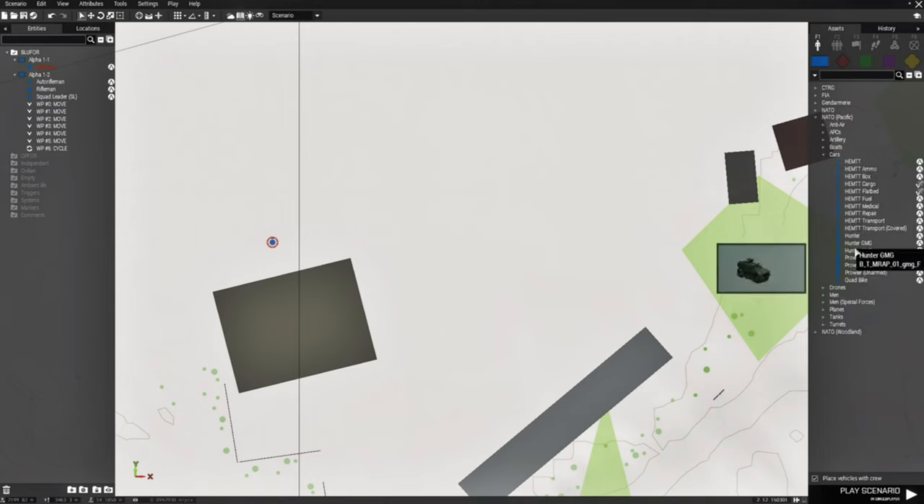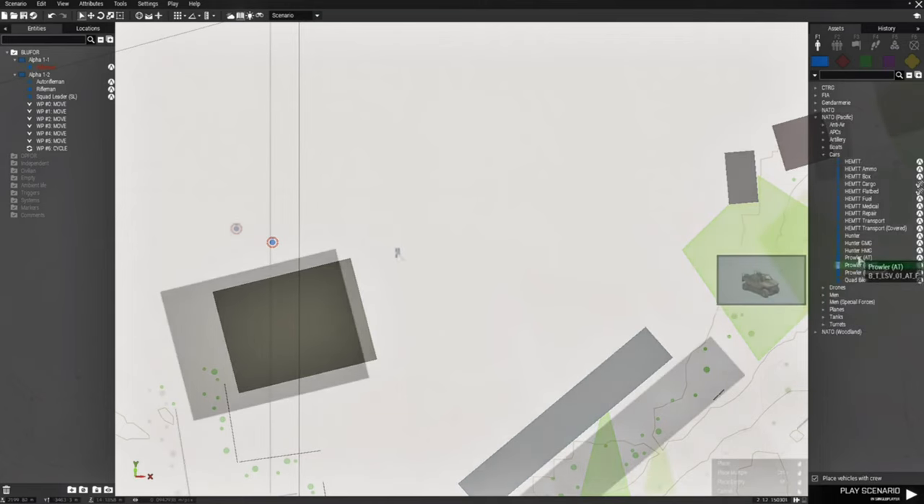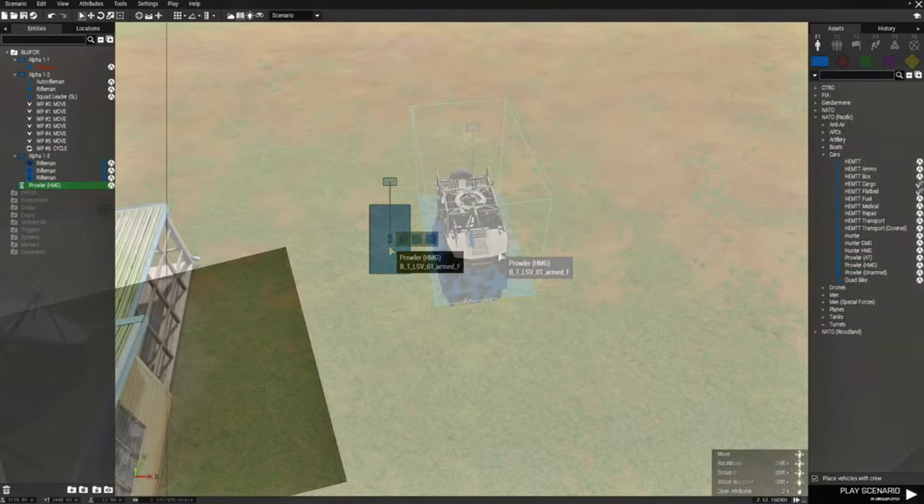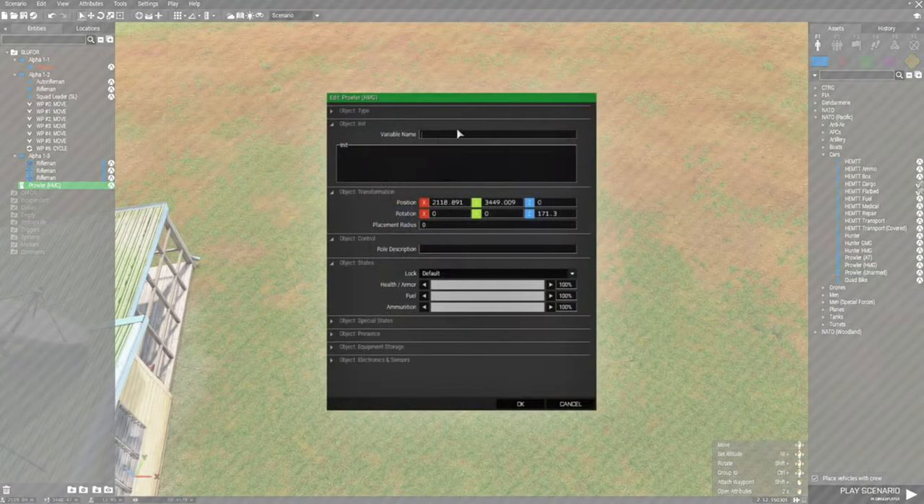Place a vehicle. So we're going to close this. I'm going to go to cars. I'm going to place down a Prowler. And we're going to place this guy right here. And we're going to double click him. And we're going to give him a variable name, and his name is going to be Prowl. P-R-O-W-L. In the initialization box, all you're going to do is press Control V, which will paste the code that we copied from the squad leader. And then all you need to do here is just change his name. So Prowl was what we named him. And then just hit OK.